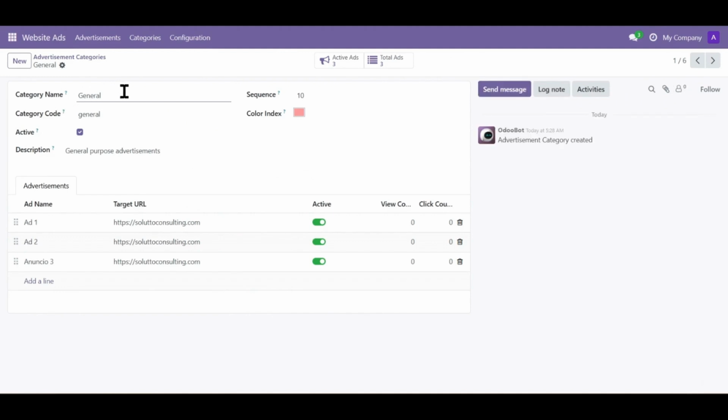For each category, we will have the name, a unique identification code, the ability to activate or deactivate it, a description, and we can assign it a color. Let's say this information is not visible to the user. It is entirely for administrative purposes. And at the bottom, we have the list of ads that belong to this category. We will be able to see whether they are active or inactive, view the number of clicks and impressions they've received, and we can delete them. Similarly, from here, we could also create ads manually.